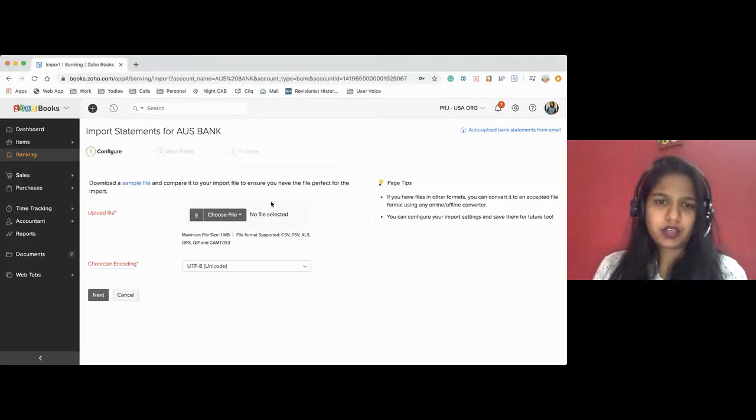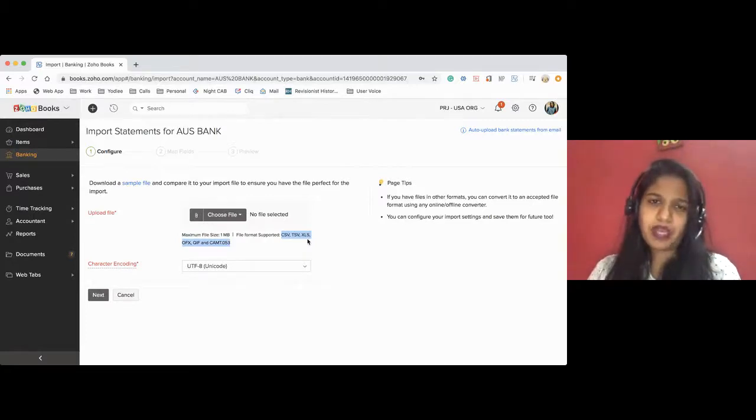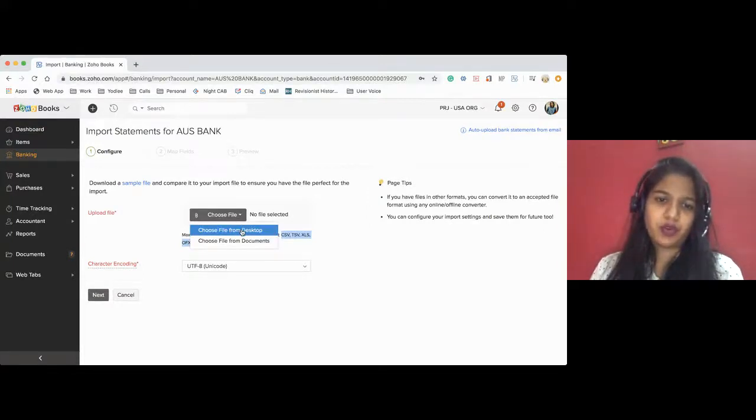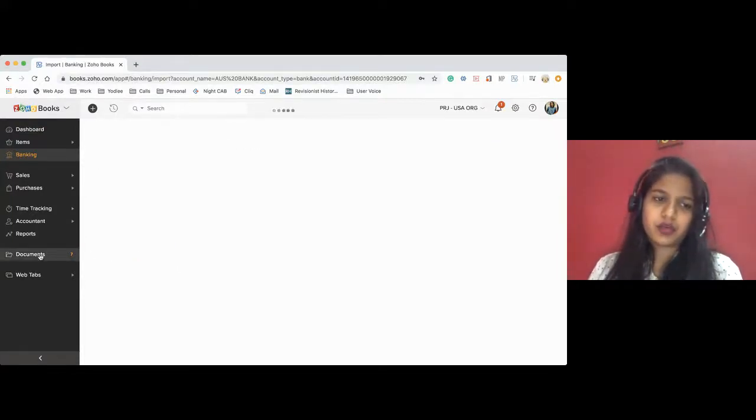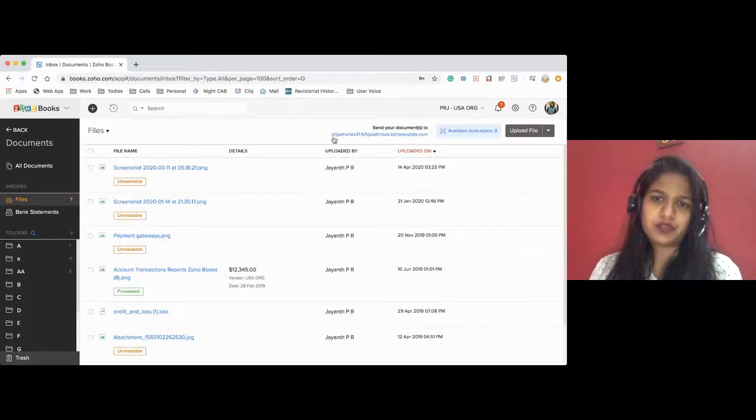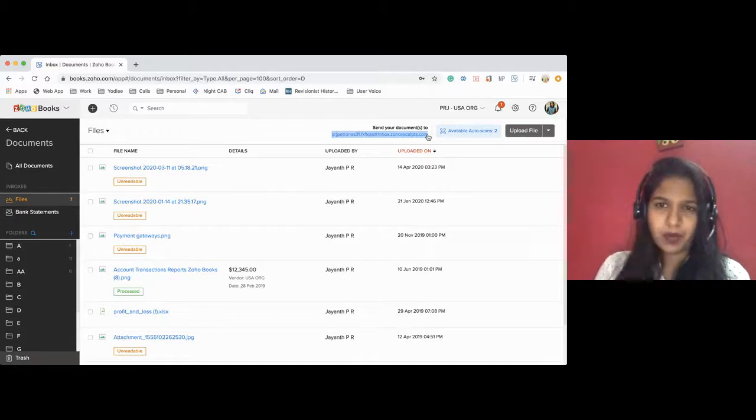And currently, we support CSV, TSV, XLS, and these 6 formats. So you can choose that and you can choose it here. If not, you can also send it to your documents folder in Zoho Books, and you can choose it to import. So under your documents, when you activate your documents folder, you'll have this email address that will be auto generated from our end.